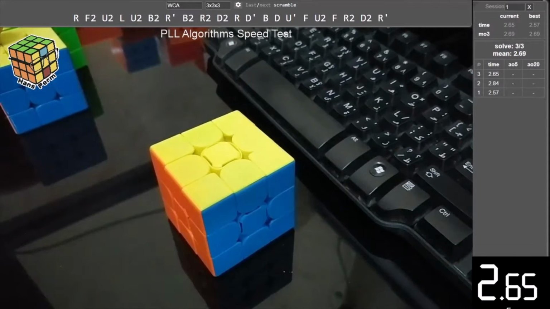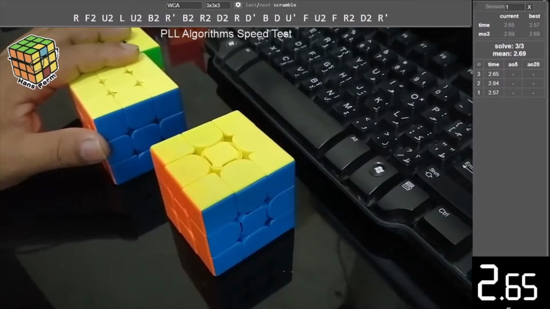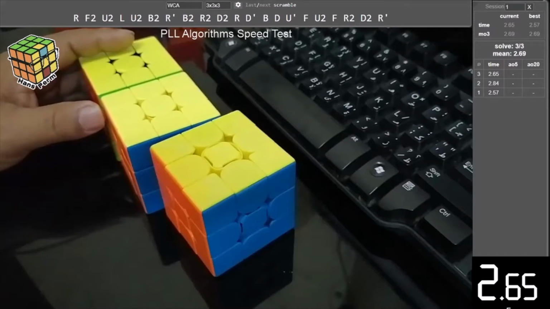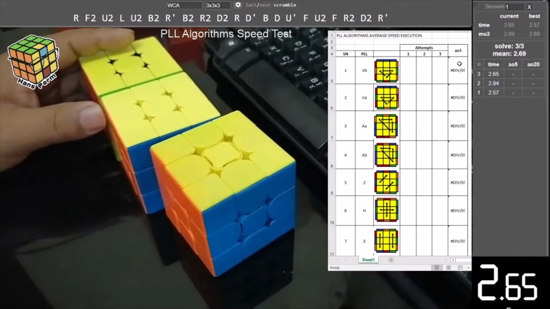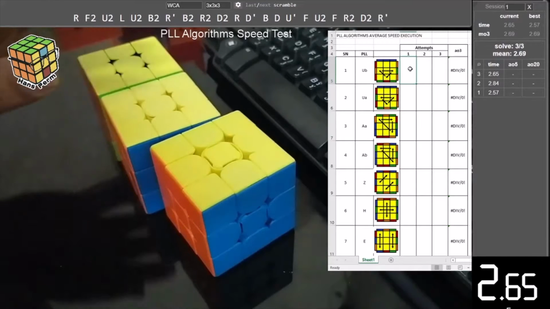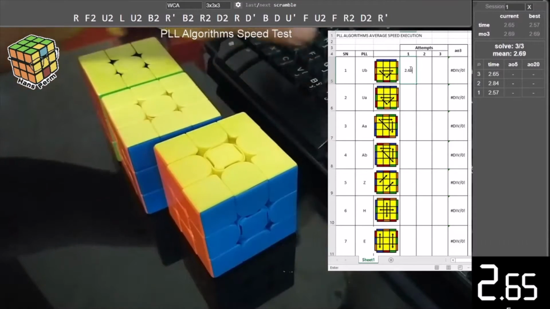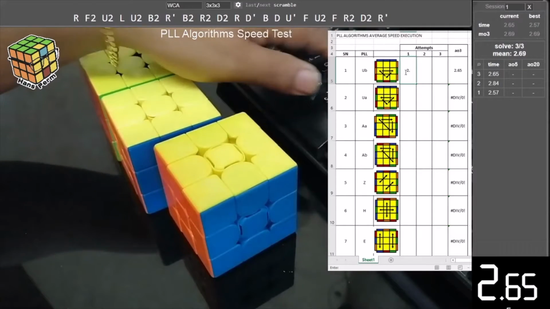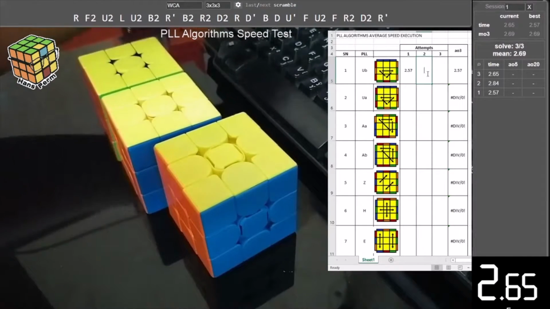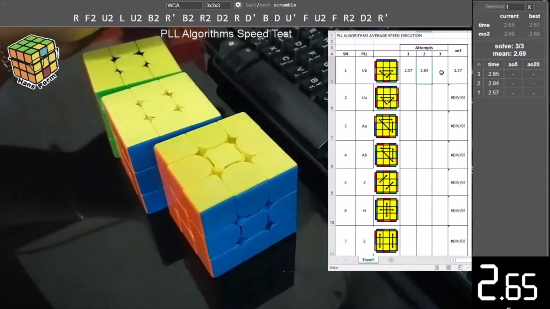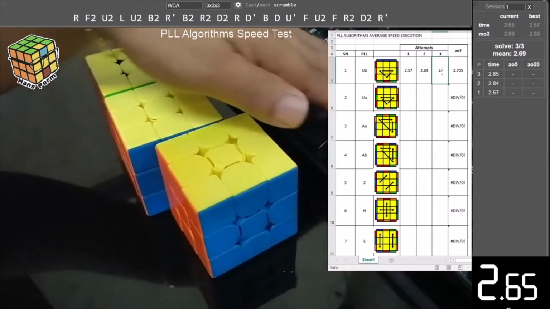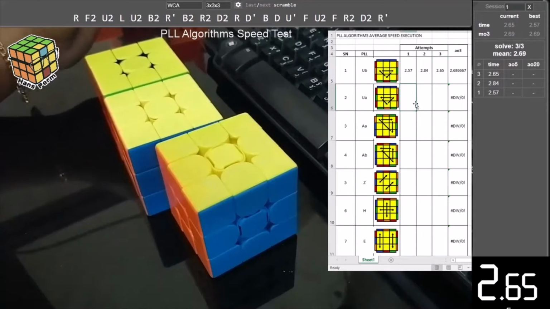So I have done the 3 attempts, and let's record this one on my sheet. So basically I have a 2.65. Okay, the first one, by the way, is 2.57. Second is 2.84, and the other one is 2.65. Right, so now you can see my average is 2.7 and 2.68.